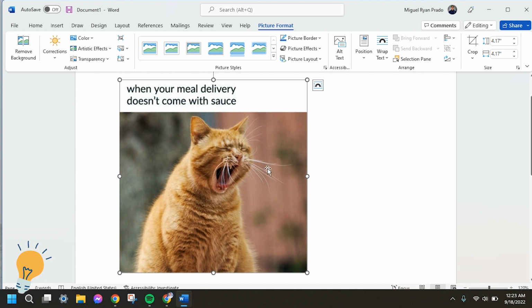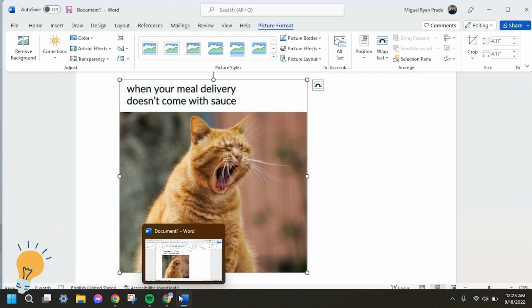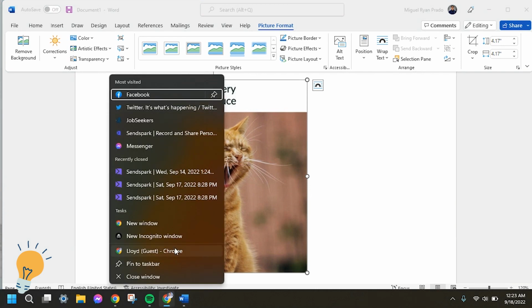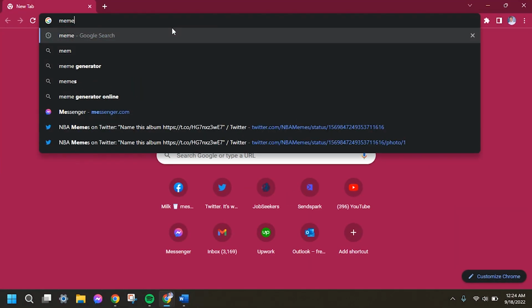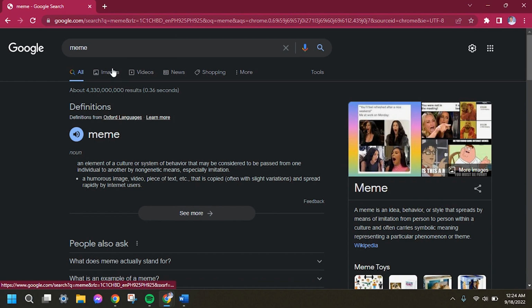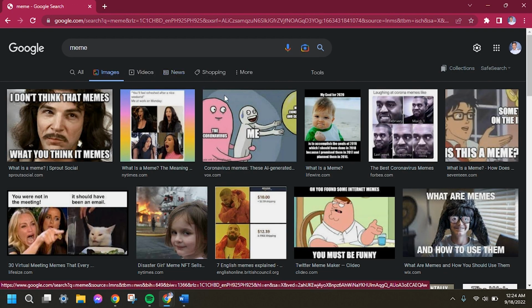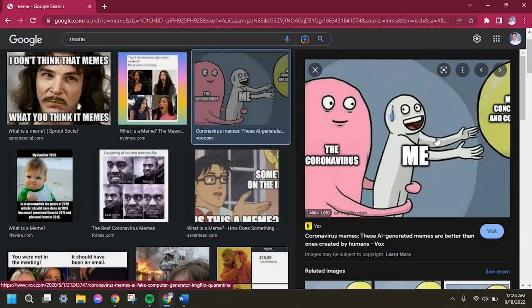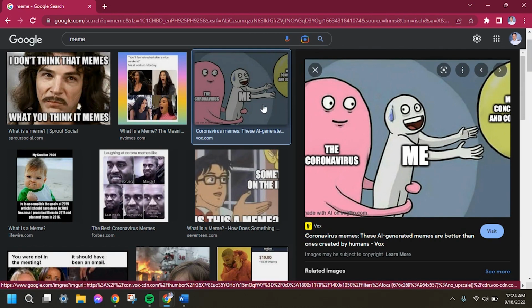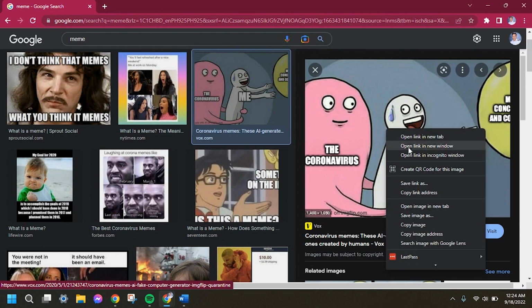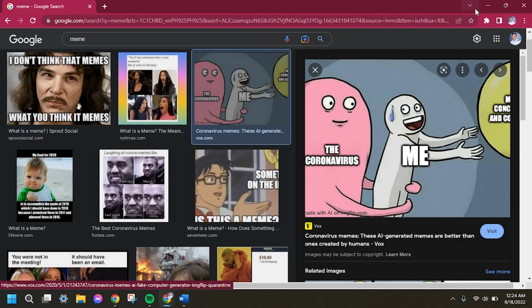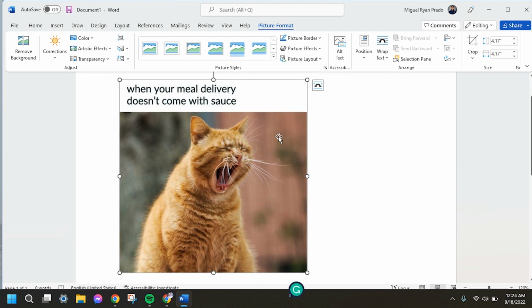Apart from that, let's try to use another tab right here, and then we do have another option as well. Let's try to get a picture from Google. For example, if you want this image to be inserted in Microsoft Word, all you have to do is right click, and then you'll see some options. There is an option for you to copy the image. So copy the image and then go back to your Microsoft Word.